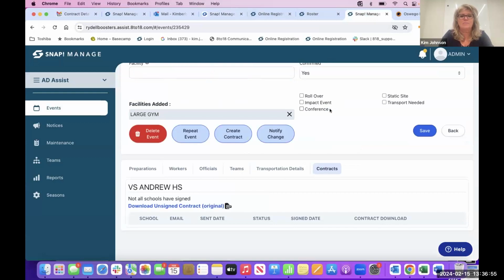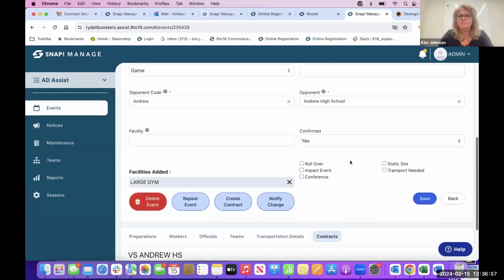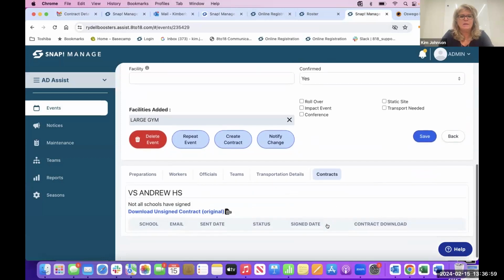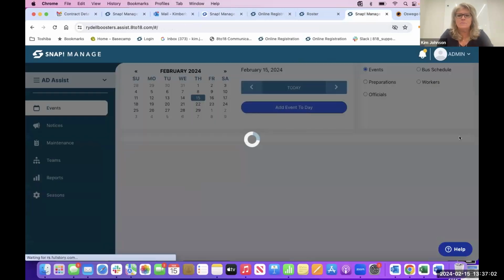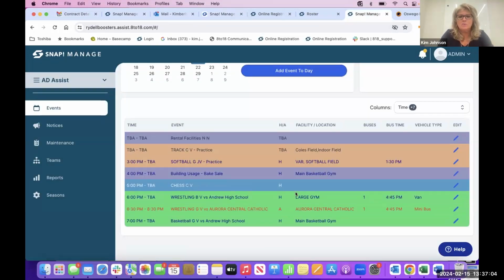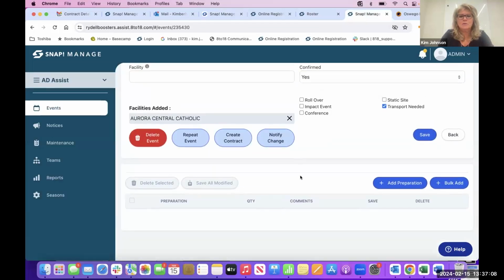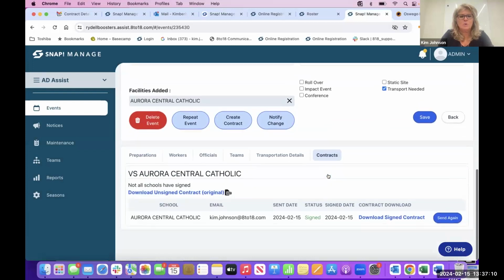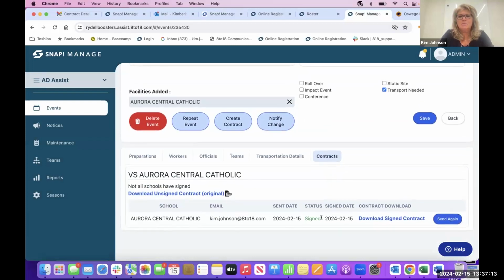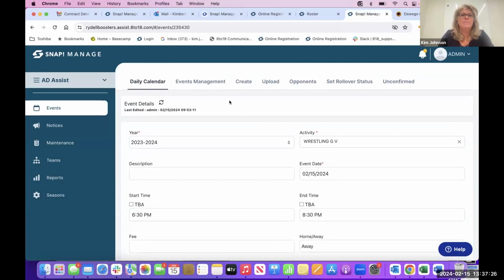signed by my opponent. So we store the contracts in here. Excuse me one second here. So we have the contract stored. It was sent. It also says it was signed. And then if you want to, for some reason, need a downloaded copy, you can do that. But we store it.